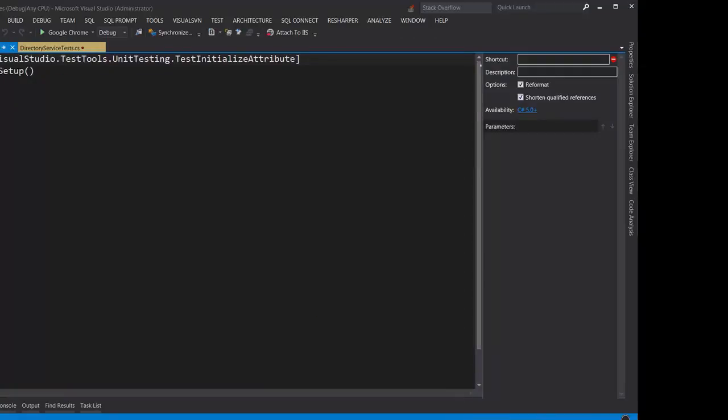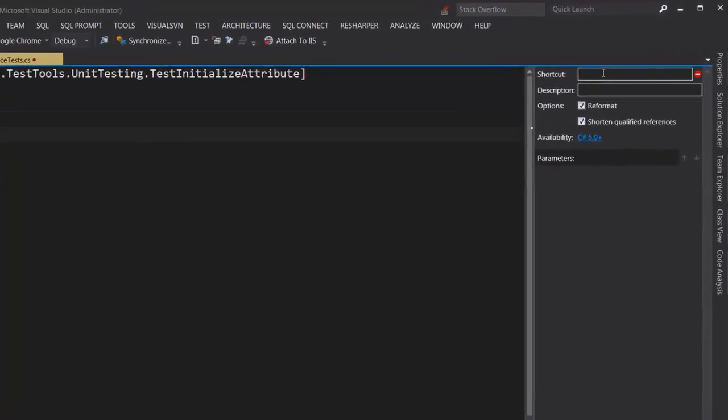Now in this window, you see the code that you have selected. You can change it. For example, you can add something here, or some code like var x equals 0. You can change the template as you wish. And on the right side, you can see a shortcut. So let's give it a shortcut of test A. You could use test I as in test initialize, but I've already used that, so I don't want that to conflict. So I'm going to use test A here.